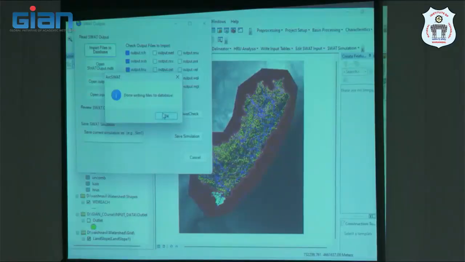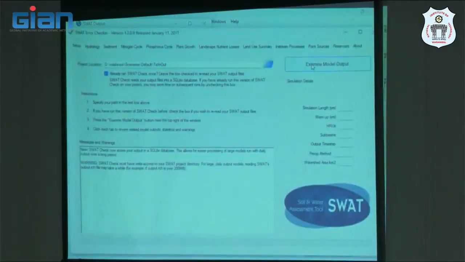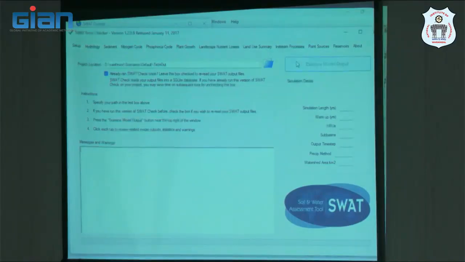Once you are done writing the files, you can click OK, and then you can run SWAT check. It will give you an idea of how overall processes have occurred in your watershed. It is just to have a summary of what has happened. So you can click on examine model output after clicking on SWAT run check.